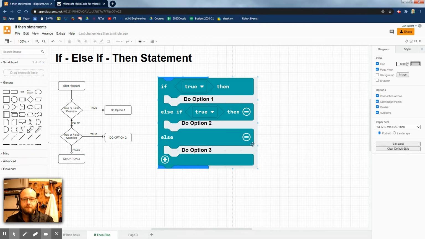And again, in MakeCode, we've added the else if by clicking on the little plus icon, and we'll show you that in a second. But again, we're asking the same questions. If this statement is true, then do option one. If this turns out to be false or incorrect, well, we're going to check this one. We're going to ask, well, if this statement is true, we want to do option two. And if it's true, we'll do option two, and then we're done. Otherwise, we're going to do option three, because if these are both false, we'll jump all the way down to option three, and that'll be the end of it.